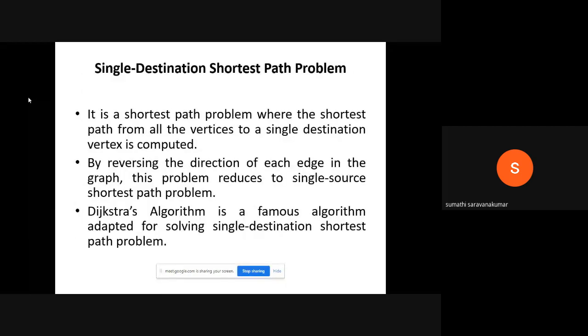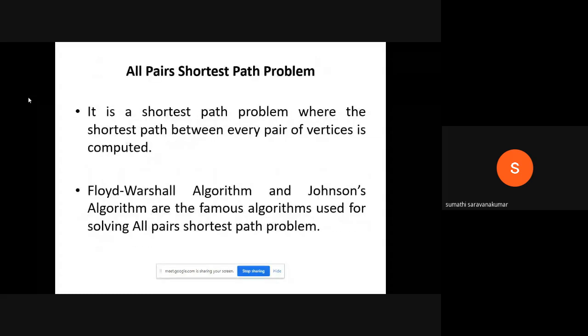Next one is called the single destination shortest path problem. In this problem also you will be reversing the direction of the edges in the graph, and you will be finding the shortest path. And again, here also you will be using Dijkstra's algorithm. As we have seen earlier, I'll be moving to the next classification, that is called the all pairs shortest path problem.